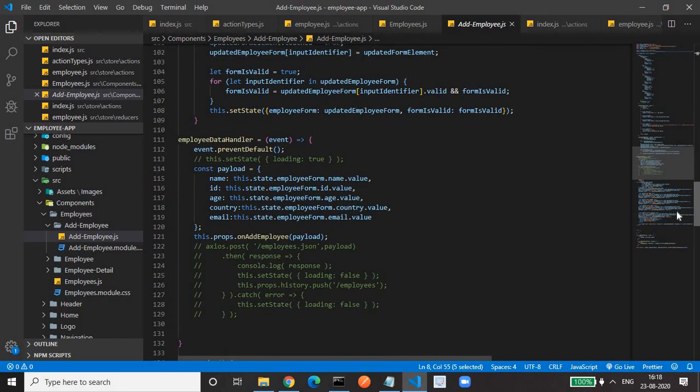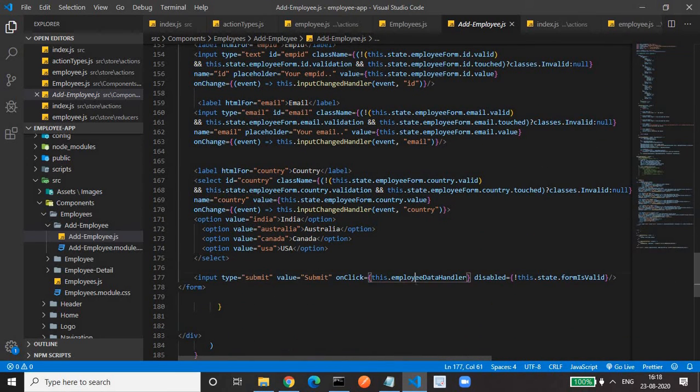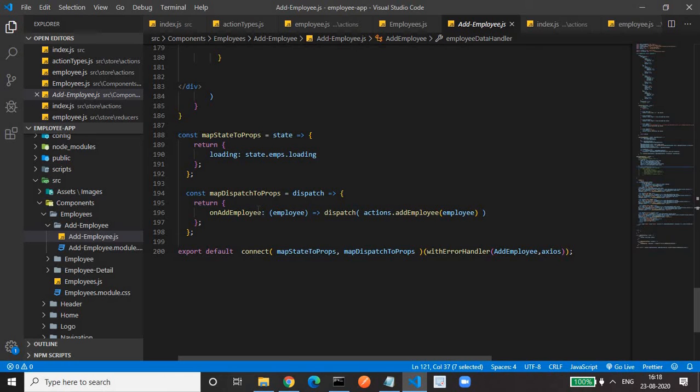Then, on click of the submit button, we are calling the employee data handler. This is the employee data handler, where we create the payload with the name, ID, age, country, email, whatever the user has entered in the form. Then we dispatch the action by using this.props.onAddEmployee with the payload, the employee that we need to insert. And in the map dispatch to props, we get the employee that we need to insert. Then we call action.addEmployee with the employee payload.